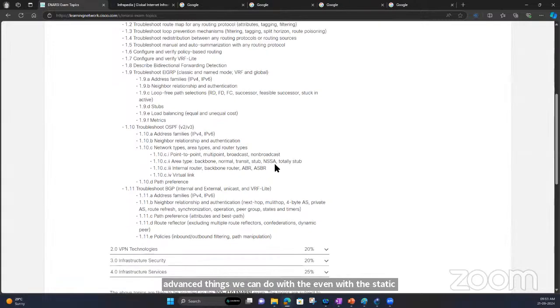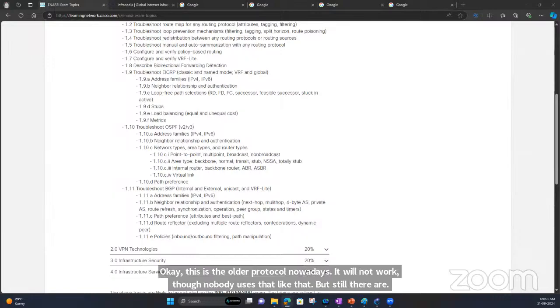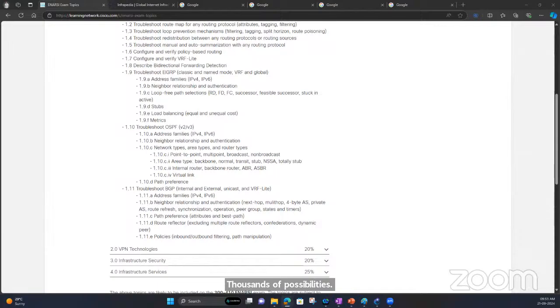So we can explore what else can be done. Even the RIP protocol, a very small protocol that everybody knows, is an older protocol that nowadays nobody uses like that. But still there are thousands of possibilities, even with static routing and the RIP protocol. According to that you can understand how much we can play with the other protocols as well, like EIGRP, OSPF, BGP, MPLS, right? We can play more into that.